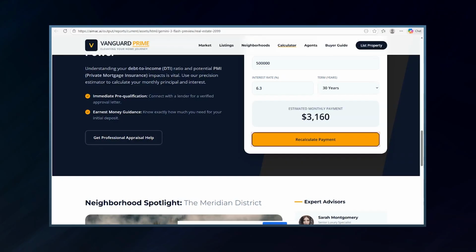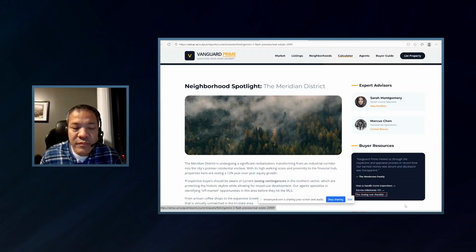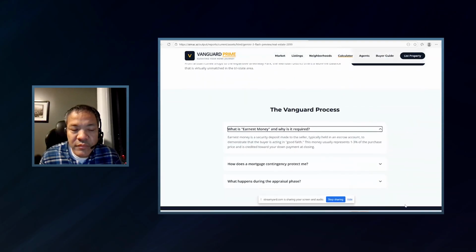Recalculate payment button. To activate, press enter. So recalculate, yep, that's a button, that's fine. View portfolio link. To activate, press enter. Contact Marcus link list with 3 items. How to handle home inspections rightwards arrow link. To escrow milestones 101 rightwards arrow link. To activate, press enter. The closing cost checklist rightwards arrow link. To activate, press enter. What is earnest money and why is it required? Button expanded. To activate, press enter.